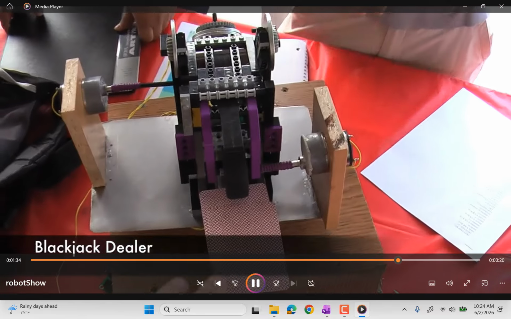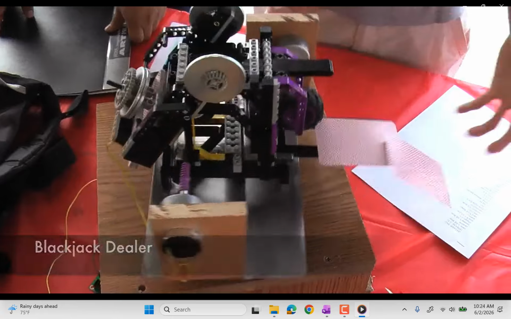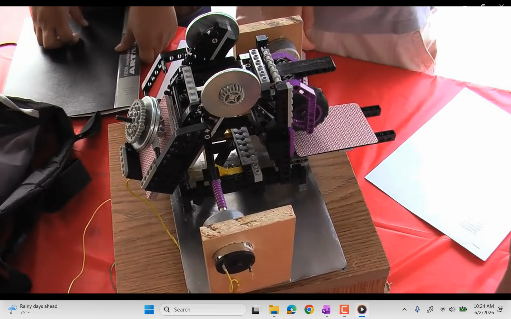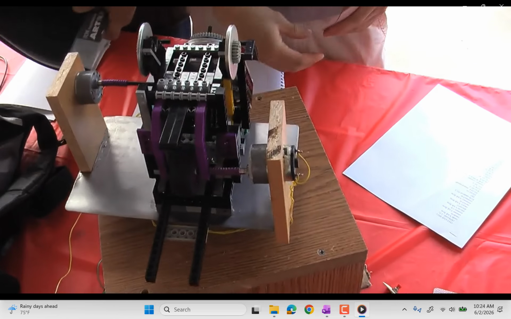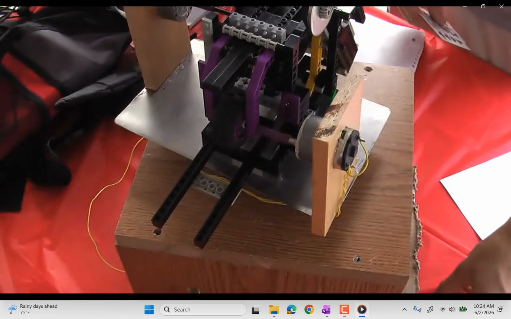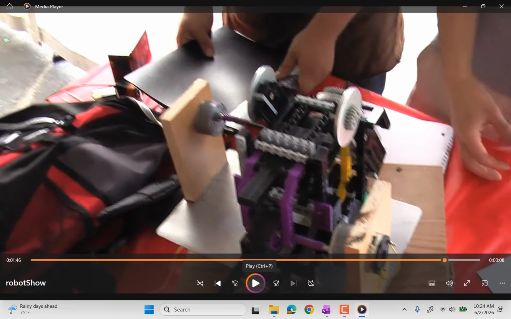Here's one from a different group, but it's a companion to the card shuffler, an automatic casino, a full casino. This is a card dealer. It just rotates around and hands everybody their cards. I think it was a blackjack dealer only. Their original plan was to program a bunch of different card games, but they didn't get around to it.